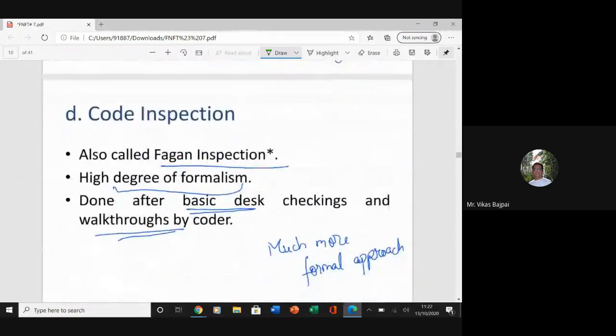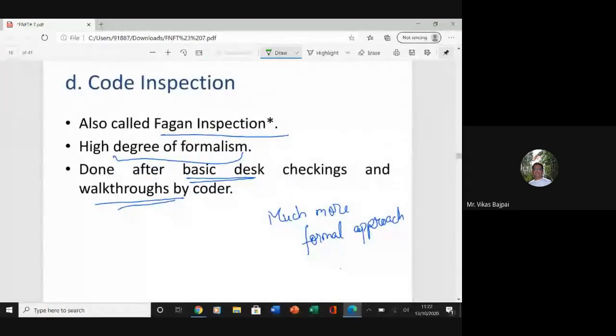Next is your code inspection. This particular thing is also called your Fagan inspection. So whenever you see this, don't get confused. In this, I have a very high degree of formalism, and this will be done after basic desk checking and walkthroughs are done by the coder. So as compared to the previous approaches, this is much more formal in nature.